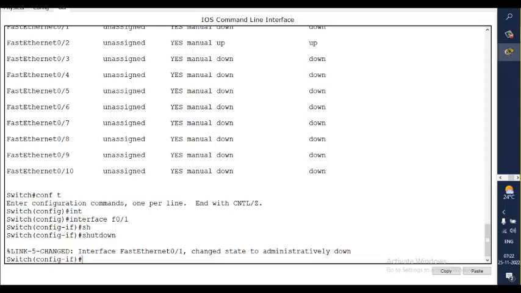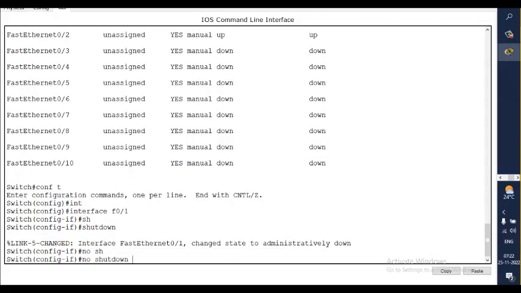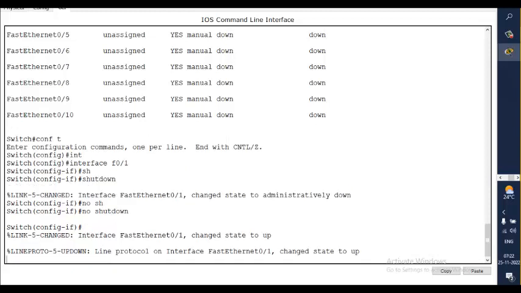Whatever is running, stay quiet. That's the meaning. Now port security was running. Now we said to port security, you don't have any strength anymore. And then I say no shutdown. Now I give the power to the interface to come up. The interface comes up.